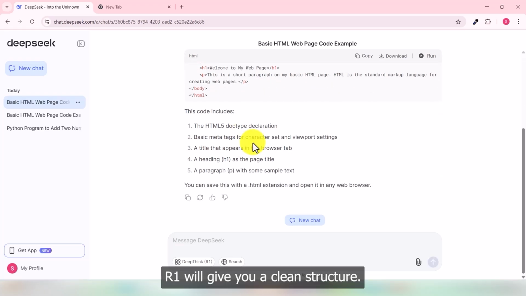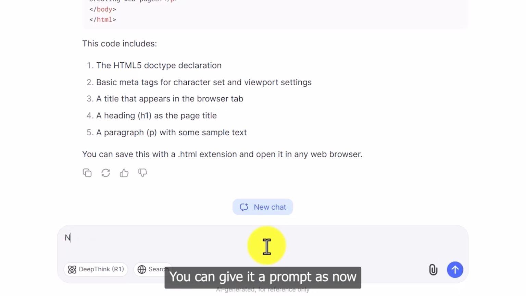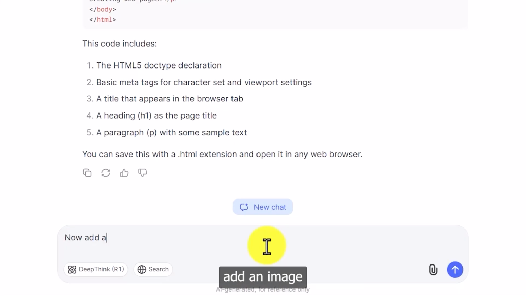R1 will give you a clean structure you can copy straight into an HTML editor or test in your browser. If you want to build on it, try a follow-up prompt like that. You can give it a prompt as, now add an image and a link to another page, and press enter.